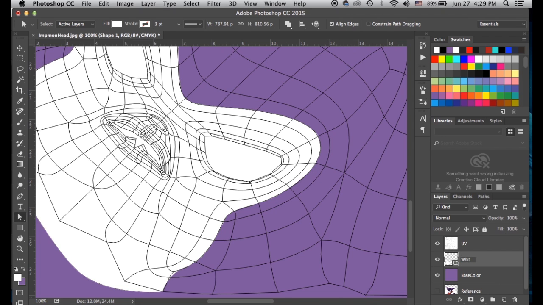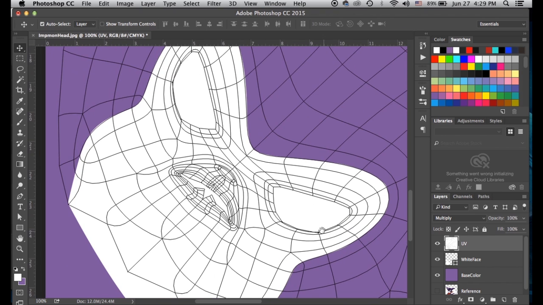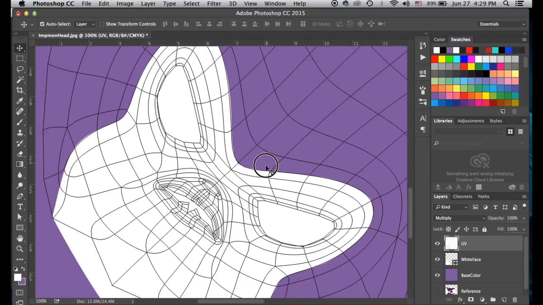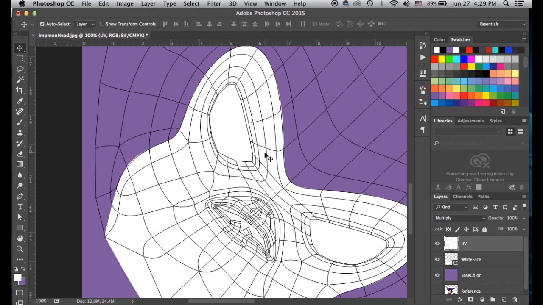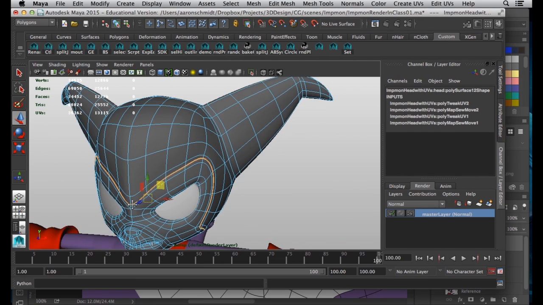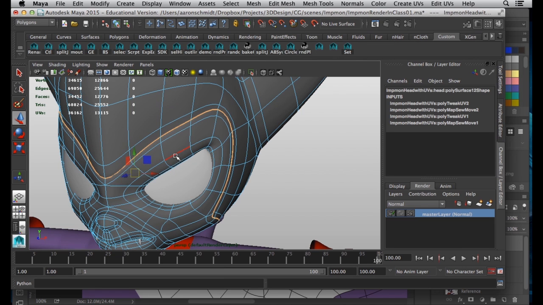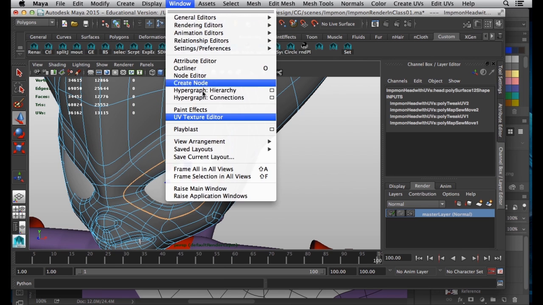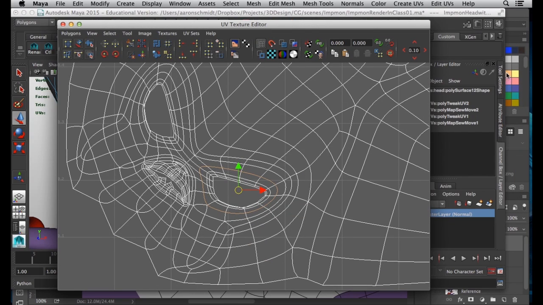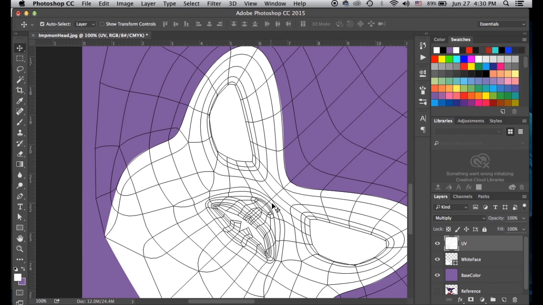Okay, we can call this white face. Alright. Now, of course, what do we need to do next? We need to do the black around the eyes. Again, we can refer back to this part right here, the UV texture editor. Okay, it's this outer line right there, which is pretty easy.